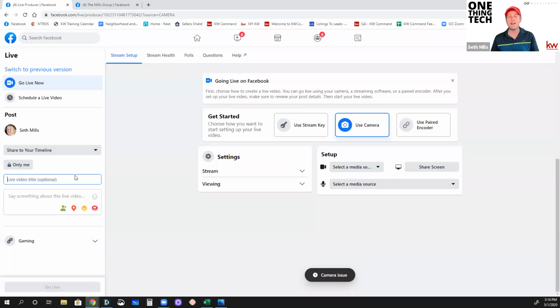You can title your live video. This is optional. It is highly recommended. Pick something that is just kind of eye-catching. You can also put a description. Now this is the same thing as if you were making a post, right? This text will be there. The title will be there in addition to your video.